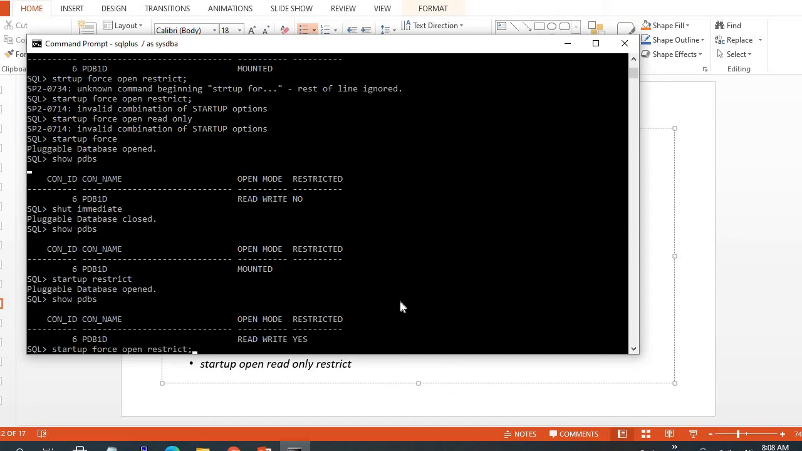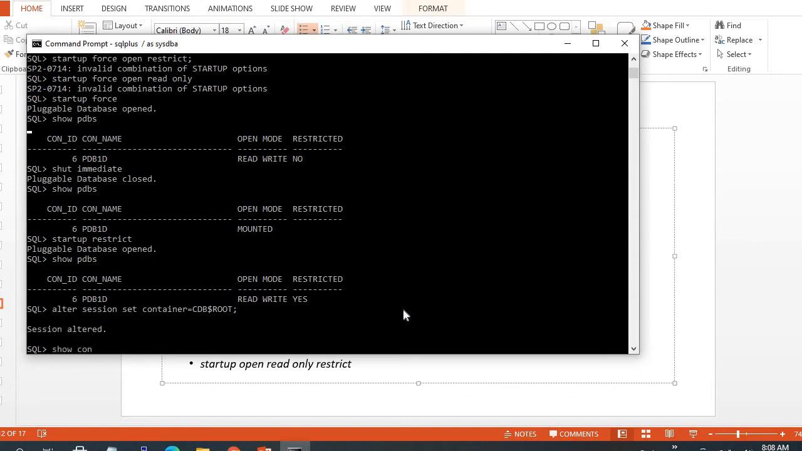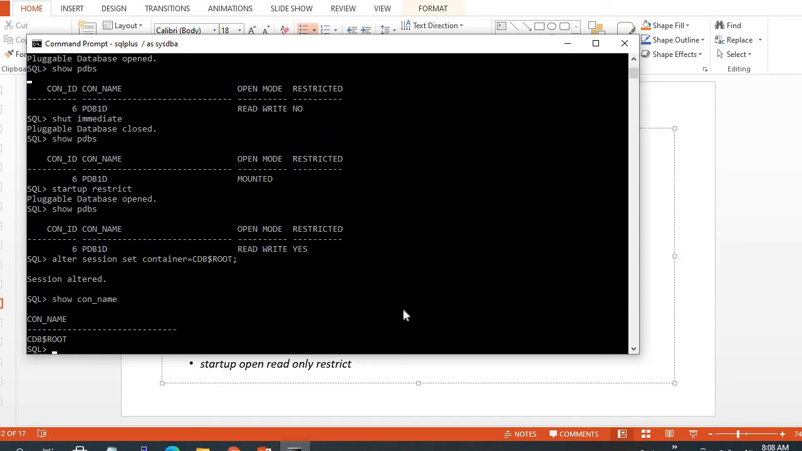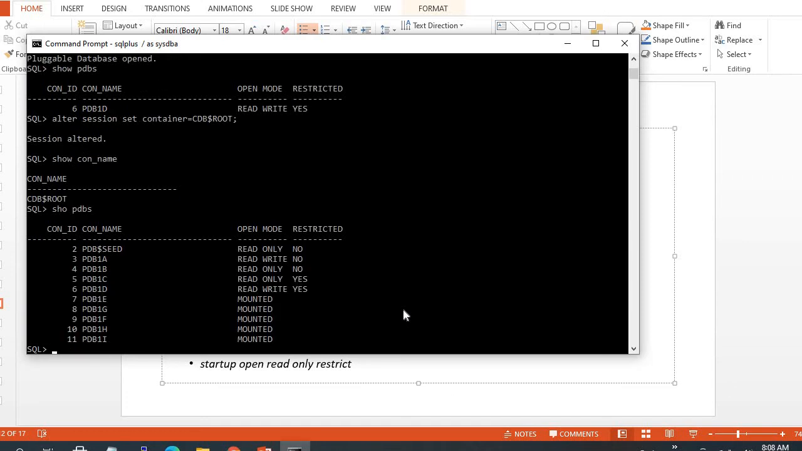Let's do all this starting of PDBs from the root container. So let me change my current container to root. See, my current container is root now, and if I run show PDBs, you can see everything. PDB 1A is read write not restricted, 1B is read only not restricted, 1C is read only restricted, 1D is read write restricted. Remaining are in mounted state.